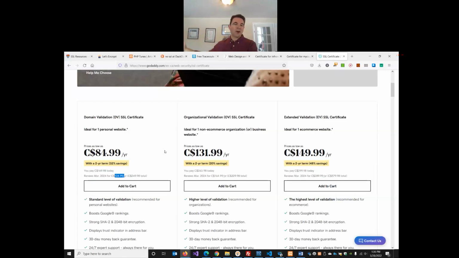Now, you pass these costs on to your customer. You don't pay these costs, but we are responsible for setting up SSL whenever we publish a website.